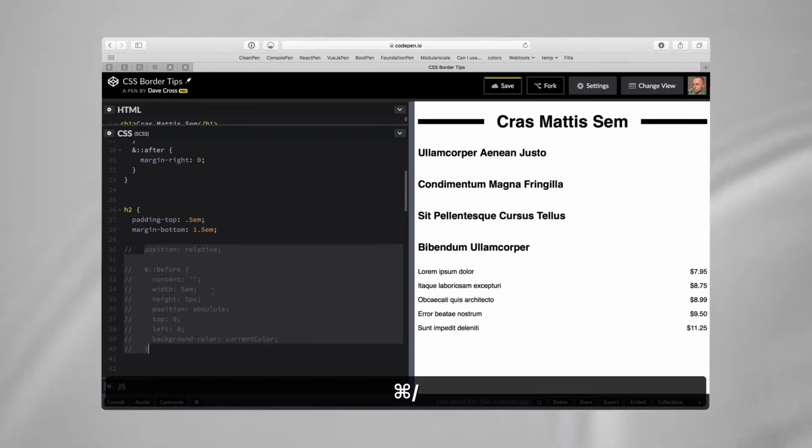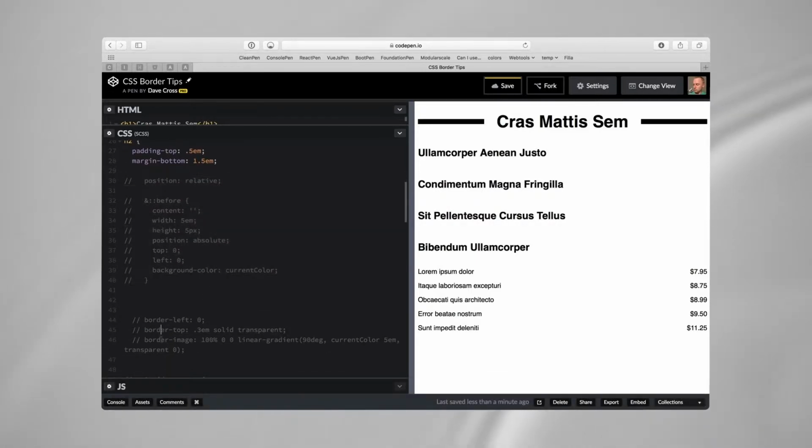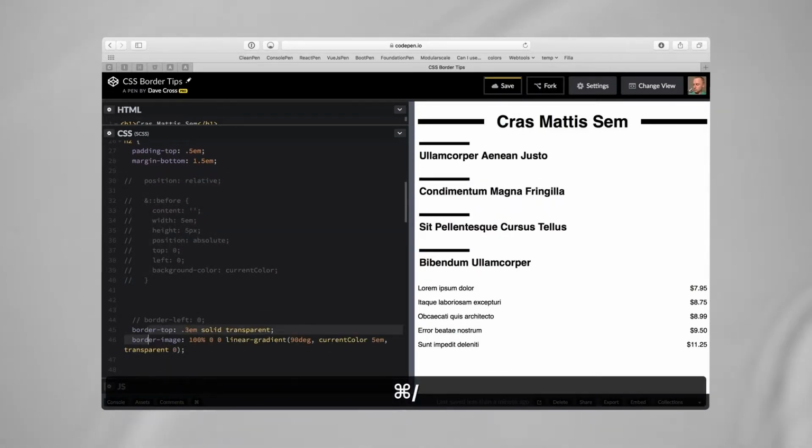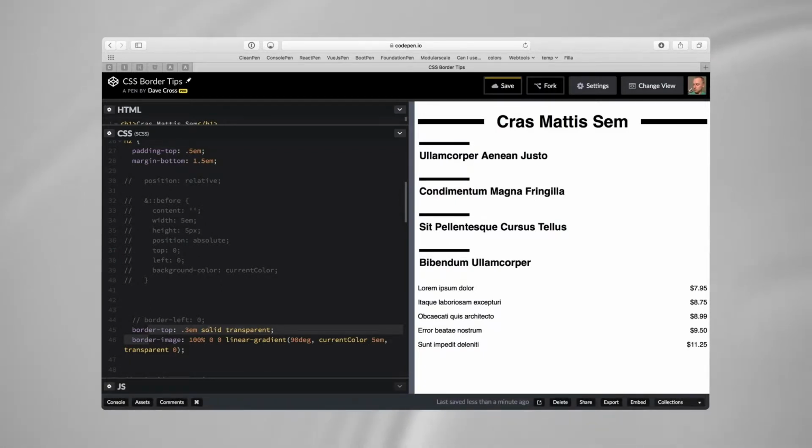We can do better. Instead, what I recommend is these two lines here. So we set a sensible border on this, border top of 0.3 em, so it'll actually change with the text. And then we use border image, and this is where all the magic happens. We just use a linear gradient that goes to the right. It goes from the current color, which is black, to transparent, and in 2 lines of code we can do all the same stuff that we had before.